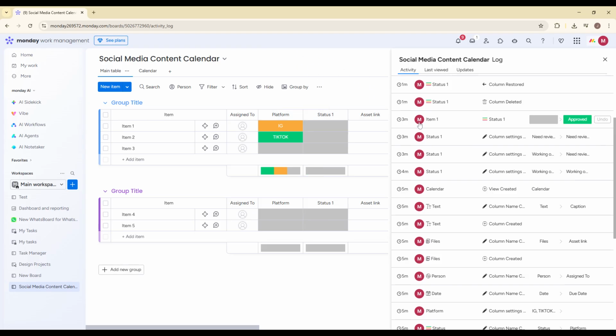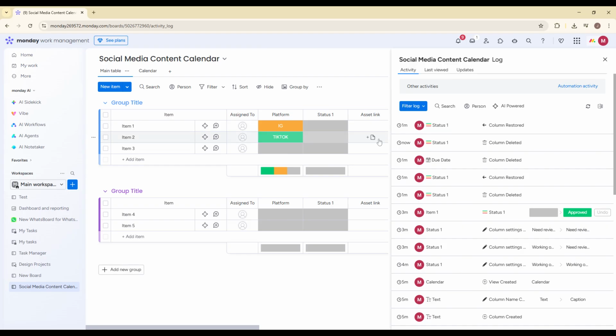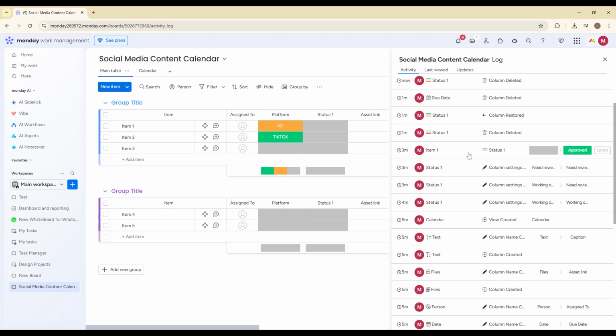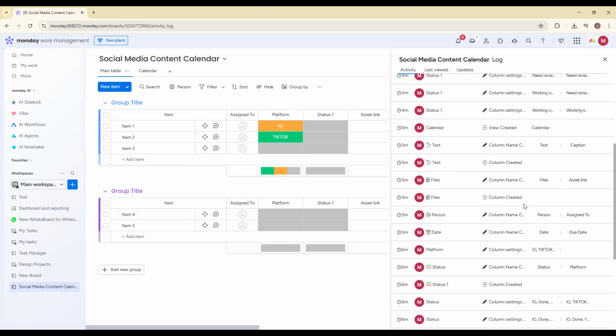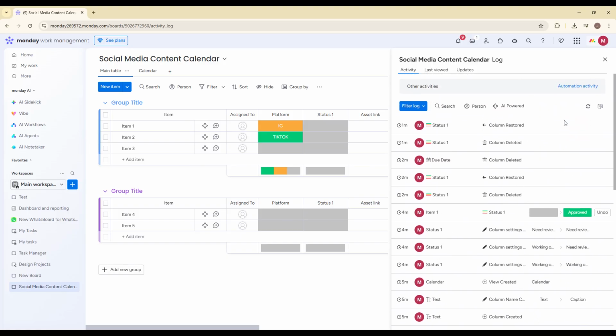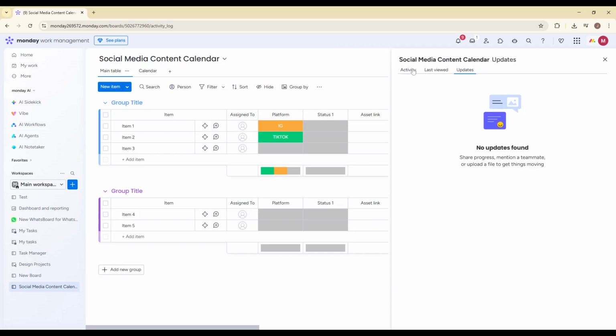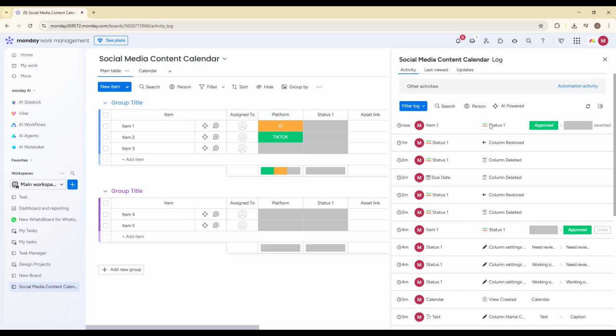If an undo option isn't directly available in the activity log, you can still use the information there to manually recreate what was changed. For example, if a column was deleted, the log will show you what it was called. If a status was changed, it will show the previous value. This makes it much easier to restore your board accurately. Using the activity log is especially powerful for managers and team leads who need visibility into board history. It ensures that no change is truly a mystery, and it gives you a safety net when mistakes happen.